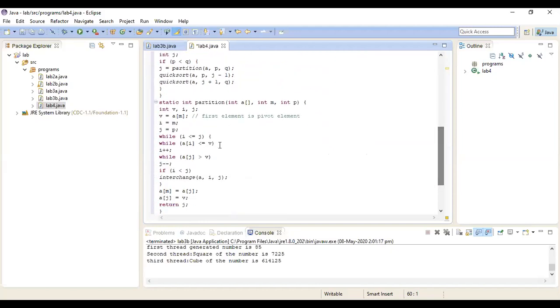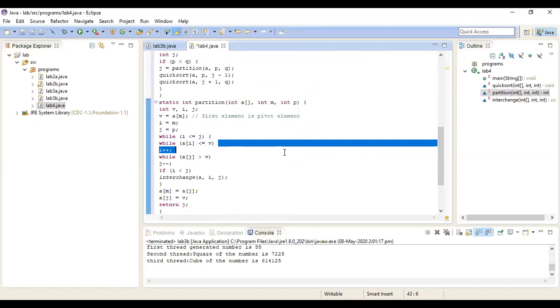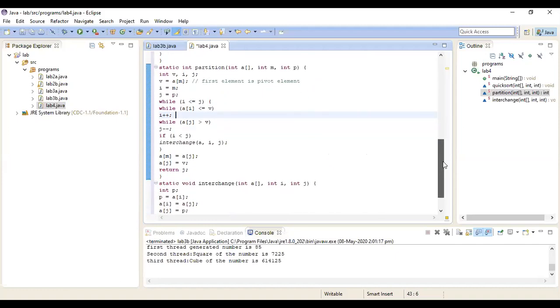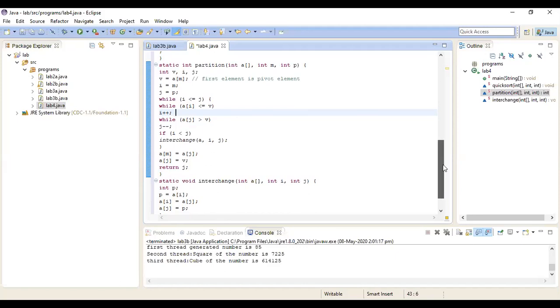And this is the partition function which we have already discussed. There is a pivotal element, there is i and there is j, and I increment the value of i and decrement the value of j till the condition is satisfied. Once it is satisfied, I am calling the function interchange. What is interchange doing? It is just a function to swap two numbers.